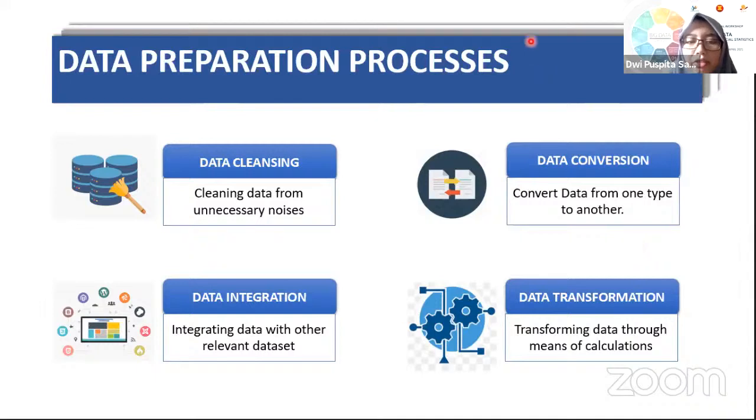And then data conversion is when you convert data from one type to another. For example, the data that you collect is in TXT format, so it's in a long text like when you write in Microsoft Word or in Notepad, but you want to process it. So you need to convert that data into a type that's more processable, let's say. For example, you can convert the TXT format into a CSV format.